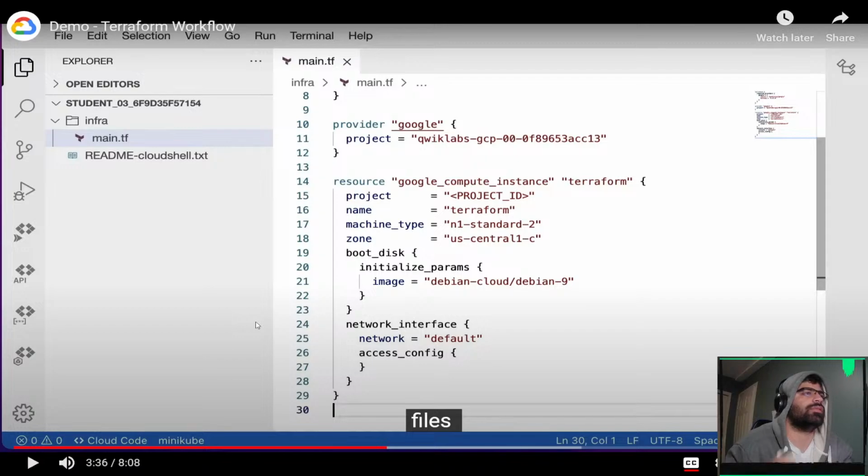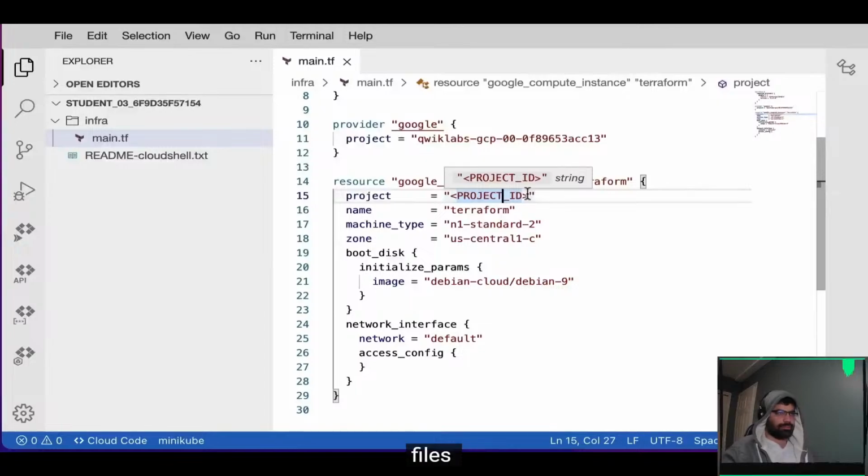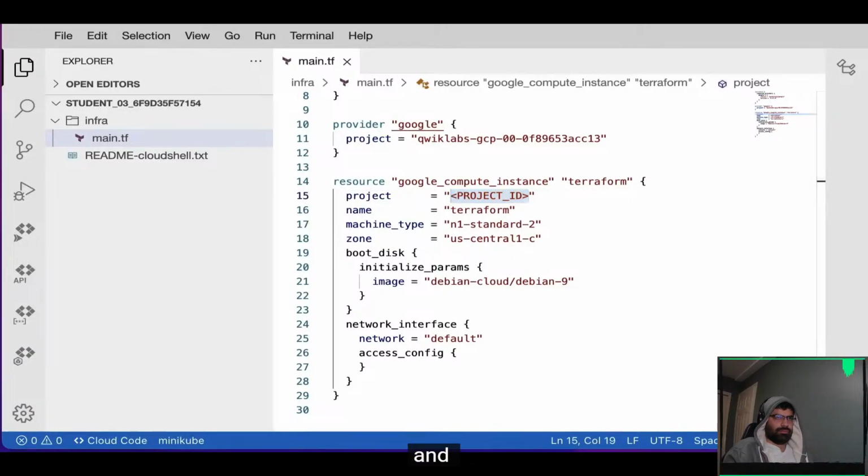Name is for the compute instance, machine type, zone, boot disk. Okay, network interface. Let's edit the project ID, a copy to our current project that was above.